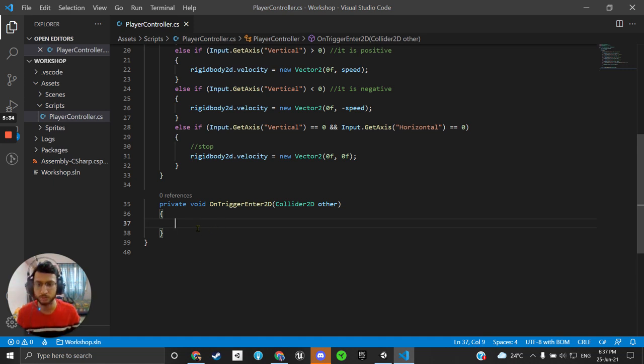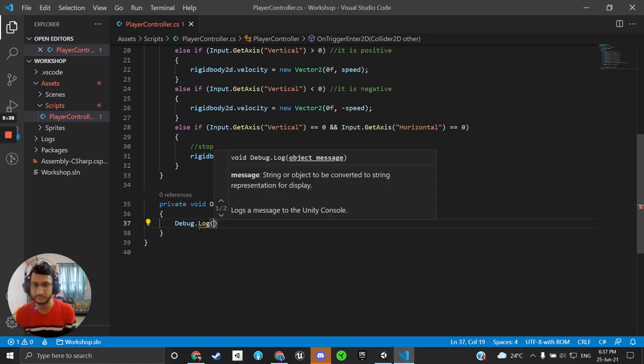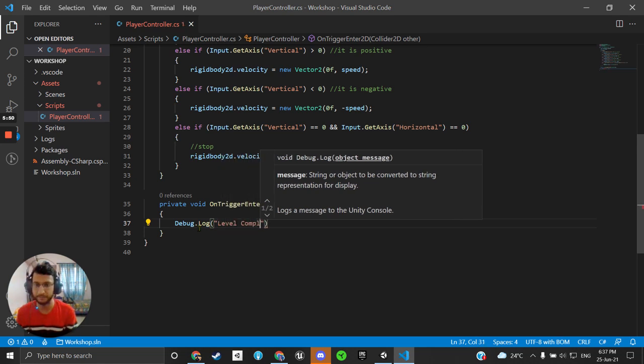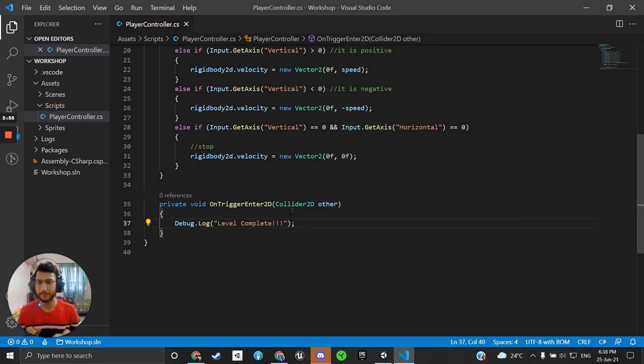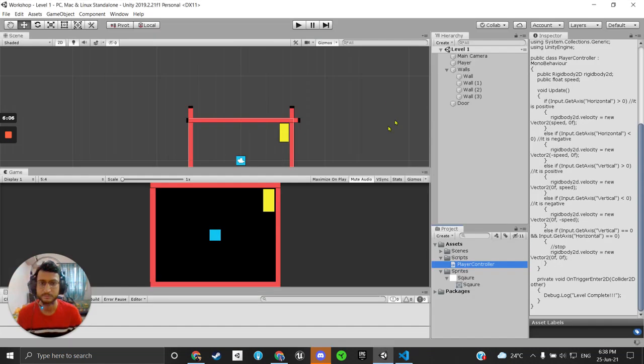So suppose I want to debug something, Debug.Log. This is something called Debug.Log, where you can debug your code and you can see, okay, the execution of the code has reached up to this point. So I will simply say level complete exclamation. Okay, so what will happen when our player touches this trigger door, in our case, this Debug.Log will get shown in our console window. I will quickly show you, as simple as that.